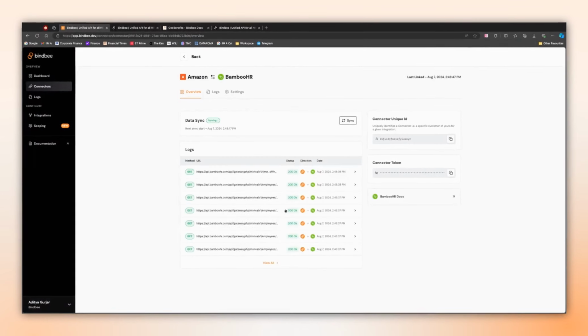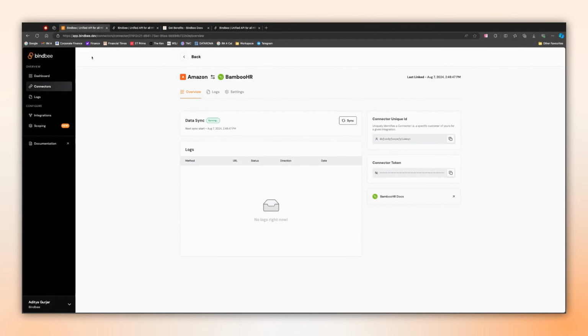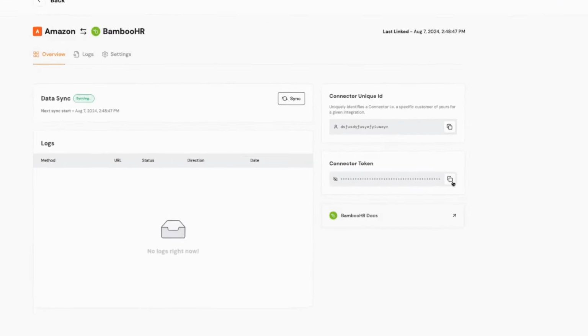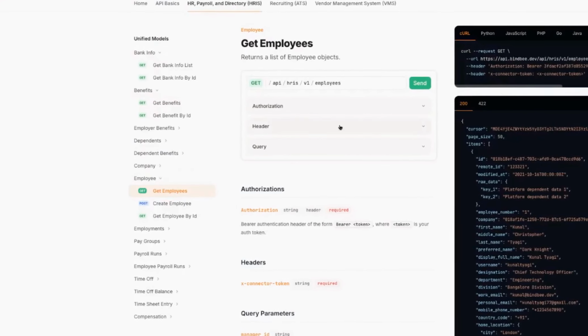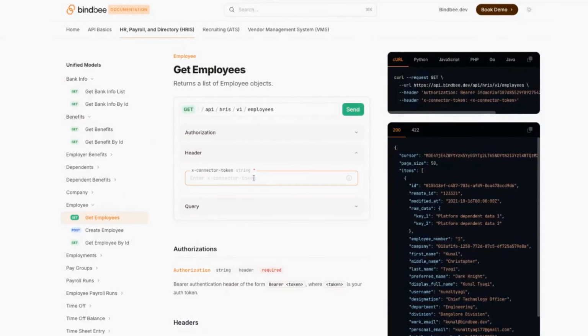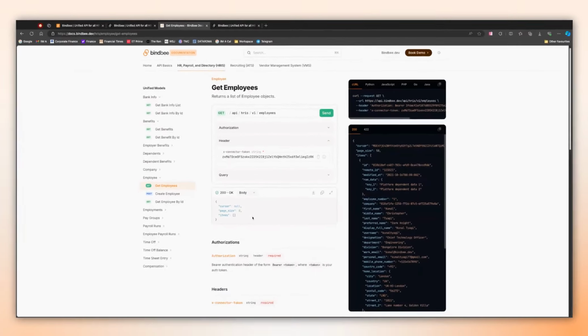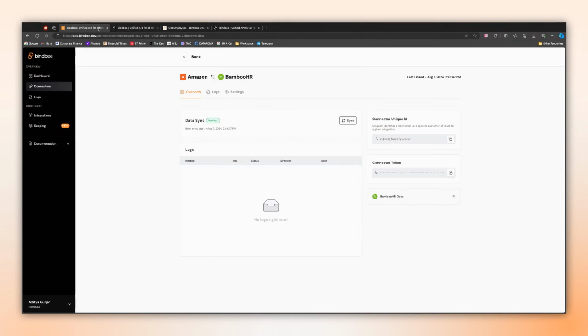If we go inside Bamboo HR, you'll see the connector is still syncing, and the logs might be coming in. To check the type of data coming in, we'll copy the connector token, go back to the connector tester, and go to the employee model. Let's get the employee information. We'll paste the connector token here and send the request. The data might not have synced yet, so it might appear as null. Let's wait for a minute. After refreshing, you'll see the data has synced in.